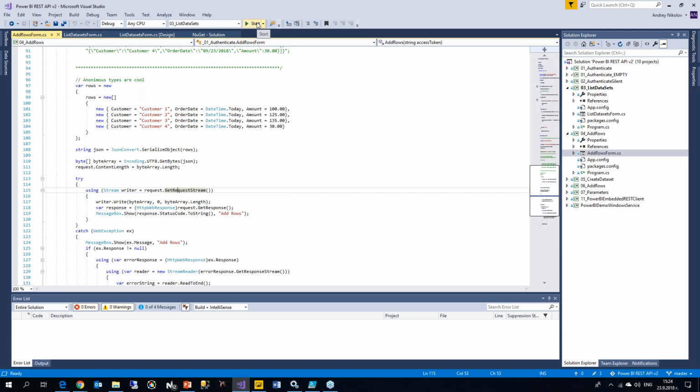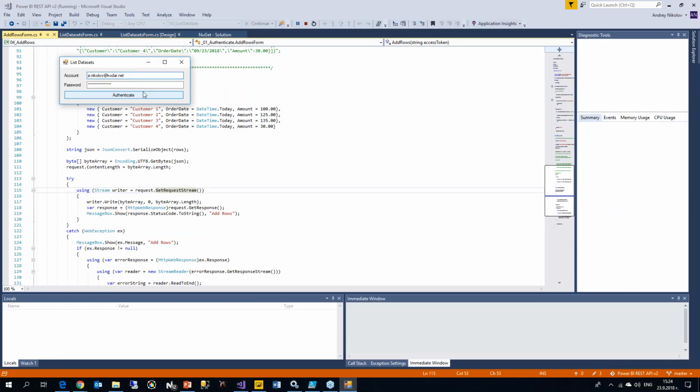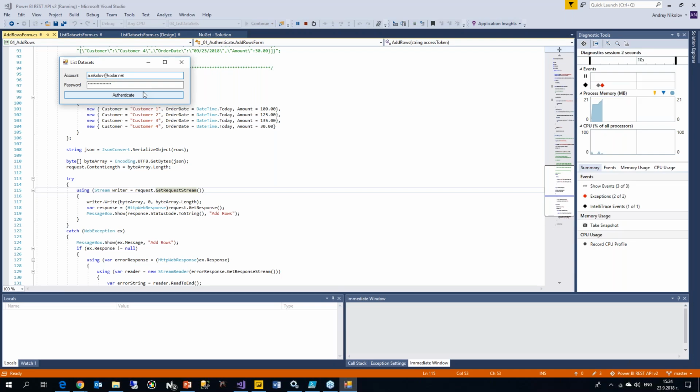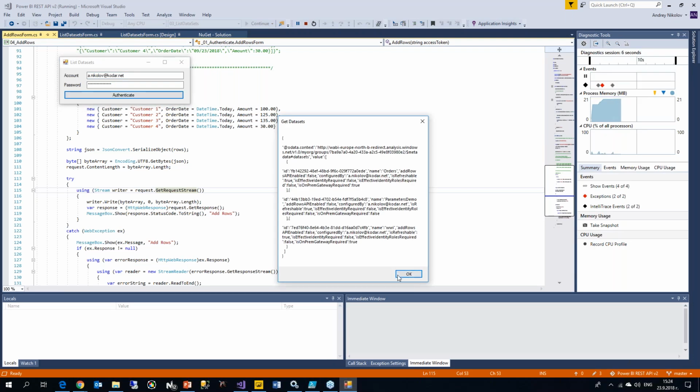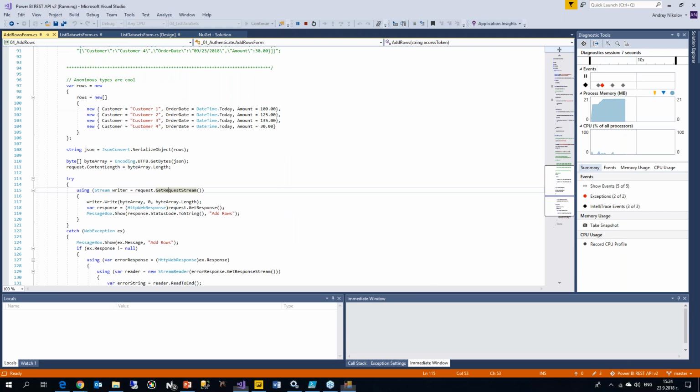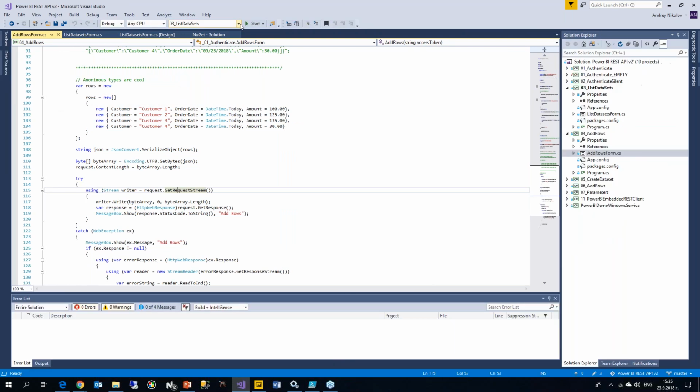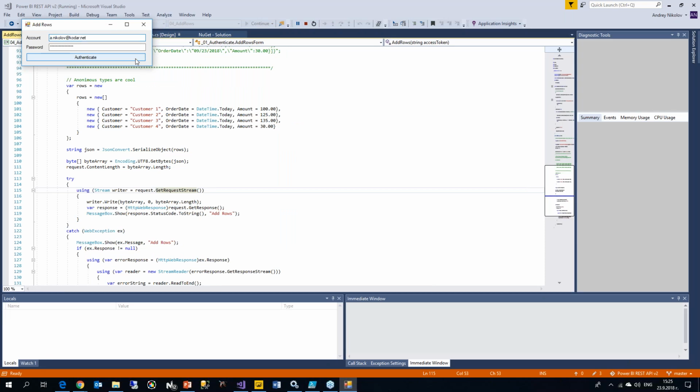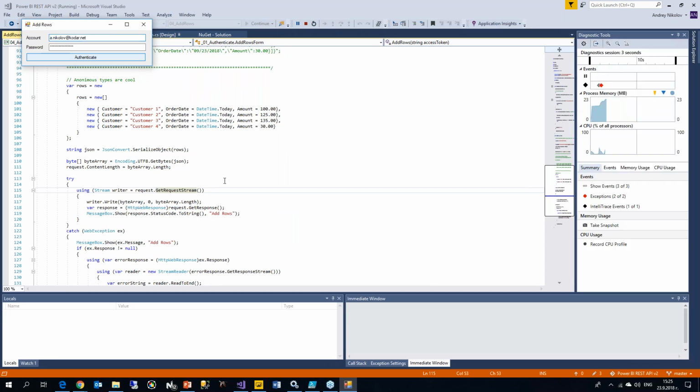Let's try to add this to the table. Here's the result of our operation. Sorry, the wrong project. We want to run the add rows project. Okay, we are authenticating ourselves and trying to push rows. However, this is some error that we get.